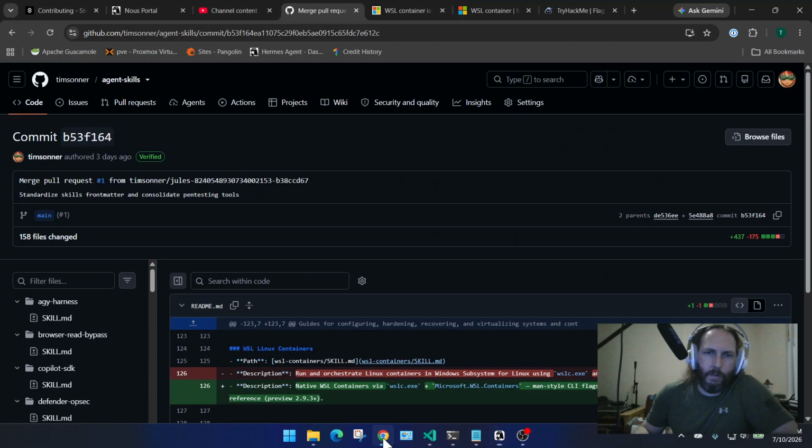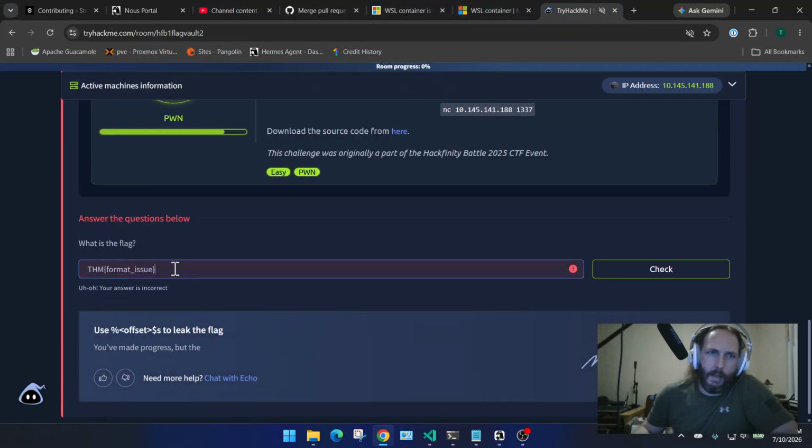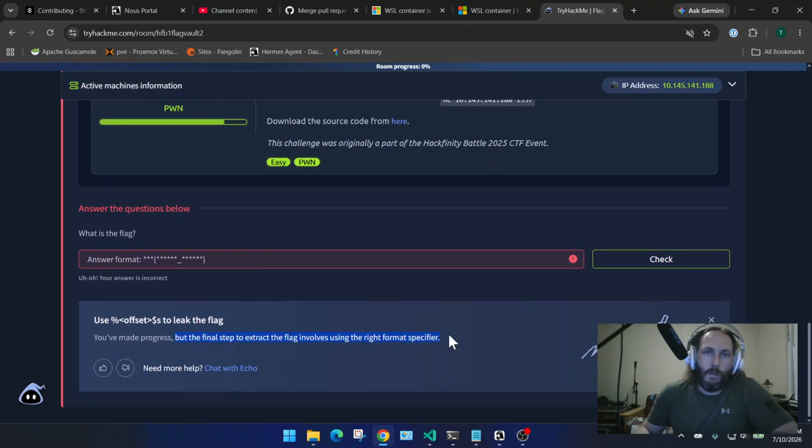Let's check out that. So what? It's the exact same thing. Use percent offset. Interesting. Let's try that. Let's just throw that in there. They're giving us a nice little hint.